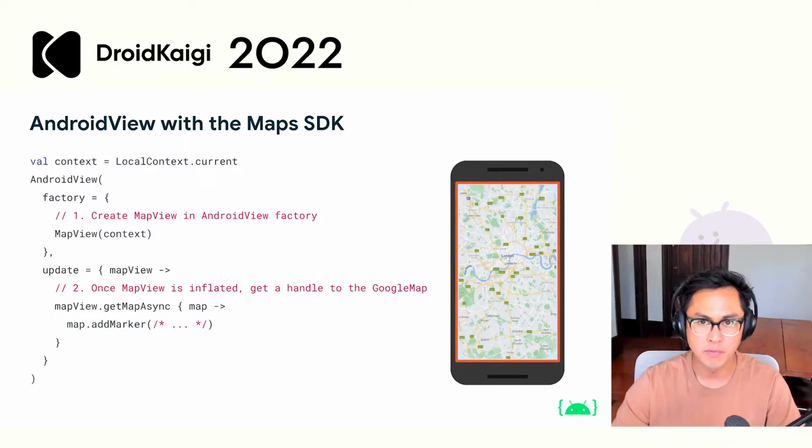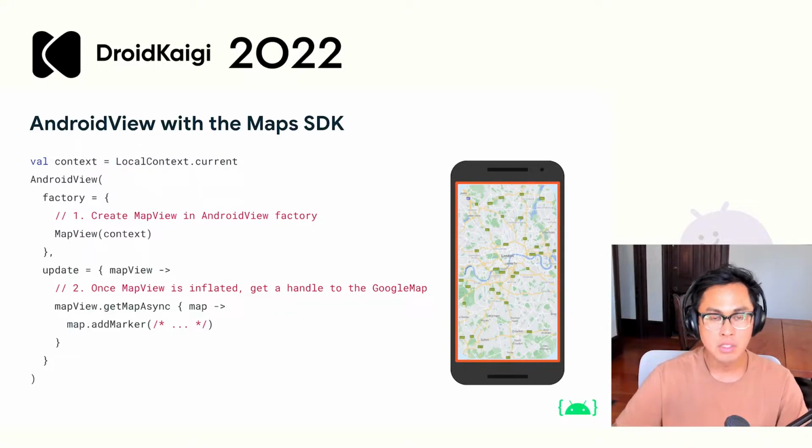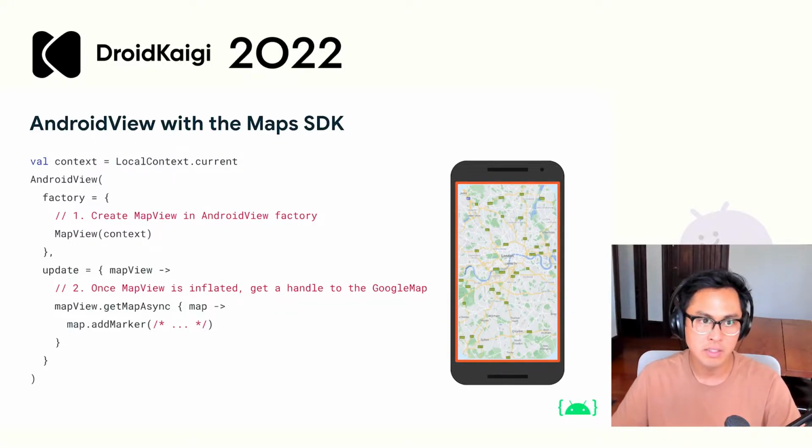Before Maps Compose was available, the most common integration with the Maps SDK in Compose was through using the AndroidView composable function. To use this, you would first construct a MapView in the factory lambda, and then in the update lambda, you would call getMapAsync on the MapView, which will asynchronously provide a handle to the Google Maps SDK object, which you can call methods on to change the appearance, such as adding markers, circles, overlays, and so on.